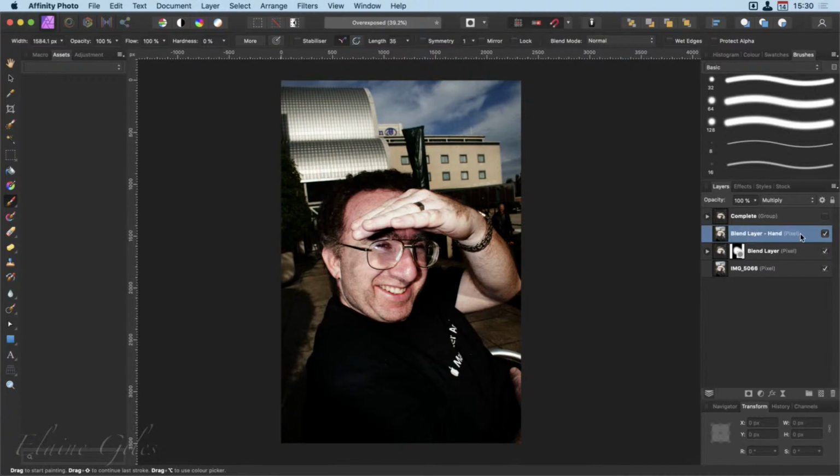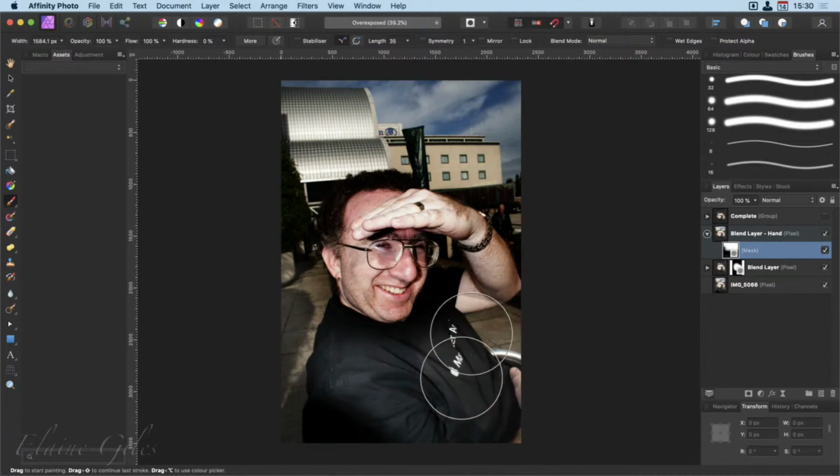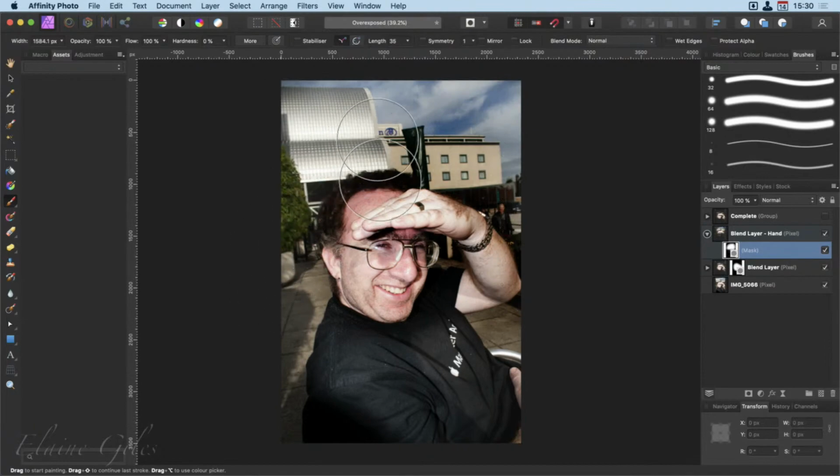But this is to lighten the hand. Darken the hand, rather, and lighten the rest of it. So what I need to do is to put another mask on that layer. And again, I need to take all of this out because we don't want it there. And I'm also going to go over the face as well, and just leave the impact of that on the hand. And that means we should get some of the detail back in the hand.